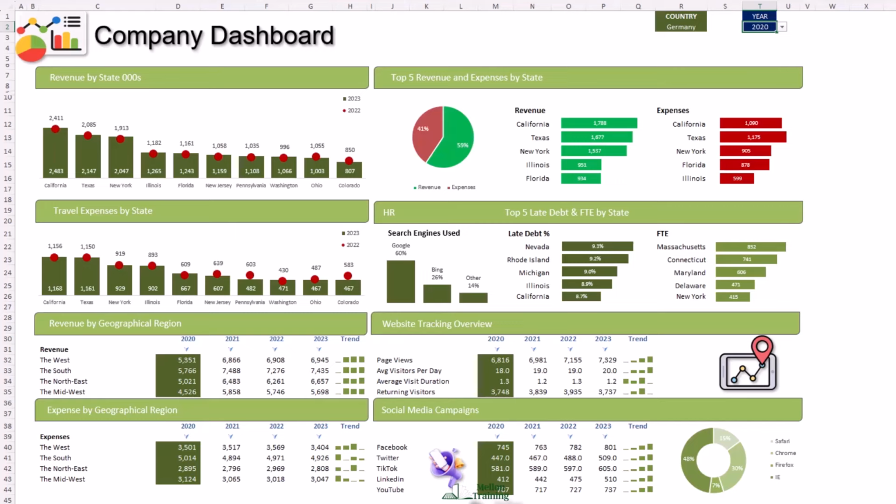It's highly interactive. You've got the capacity to sort by country, your social media data, you've got FTE information, you've got your late debit information. And it can all be moved and changed. It can even change by year, just at the touch of a button. So it's pretty easy to look at.